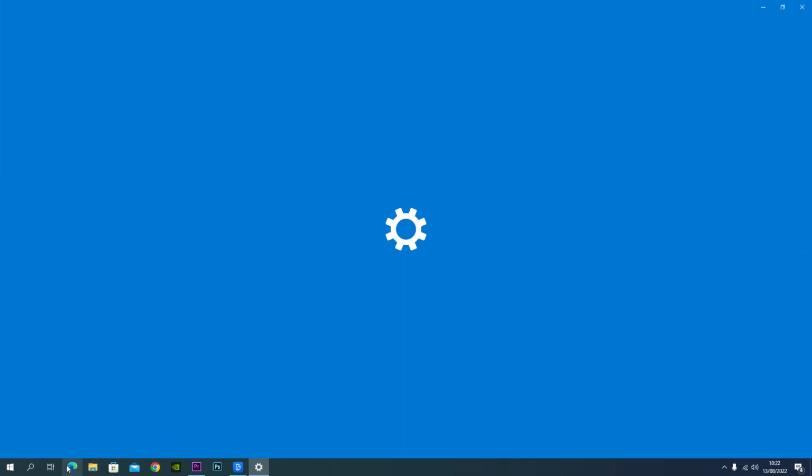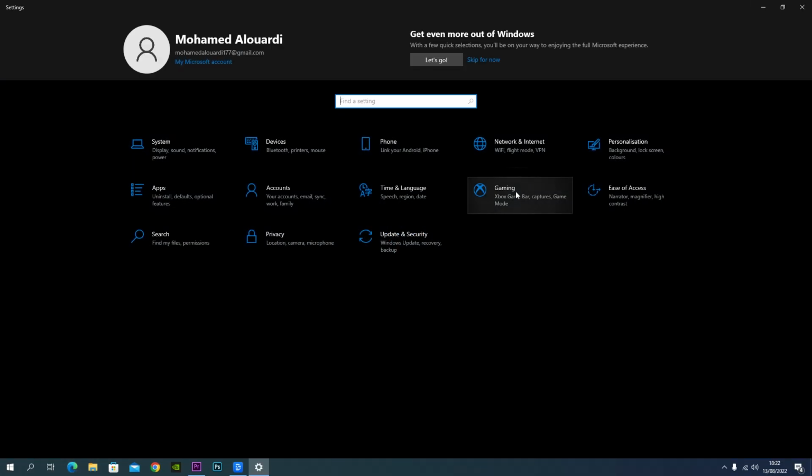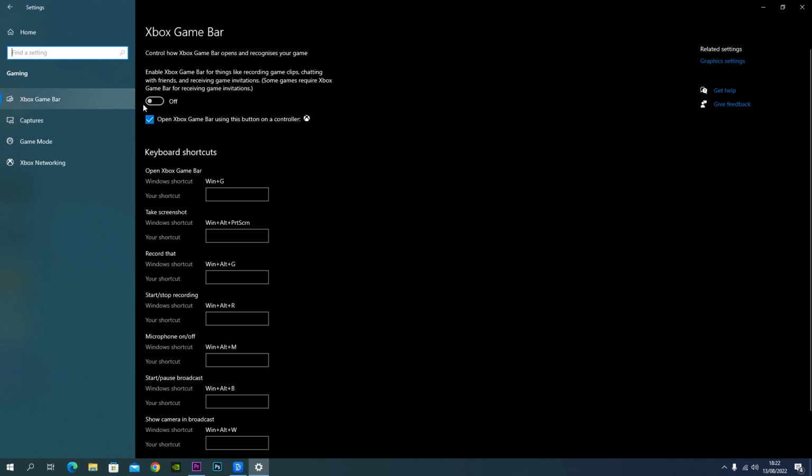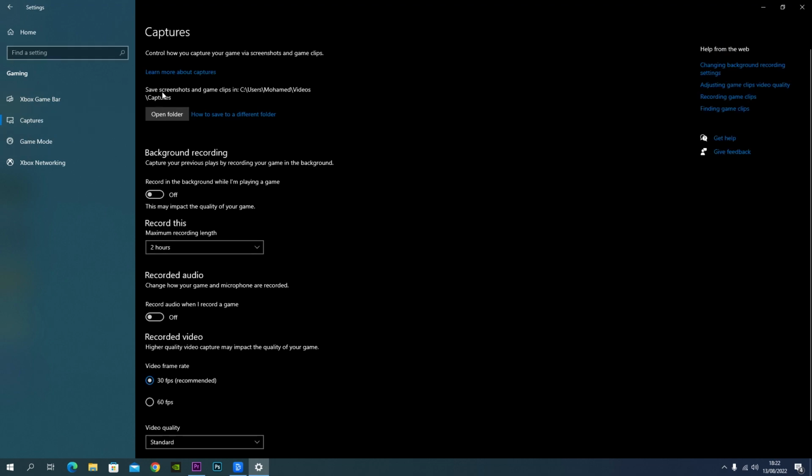First we have to go to the settings, then go to gaming and turn off these. This will turn off the unnecessary Windows features that use your RAM and a small amount of your processor.